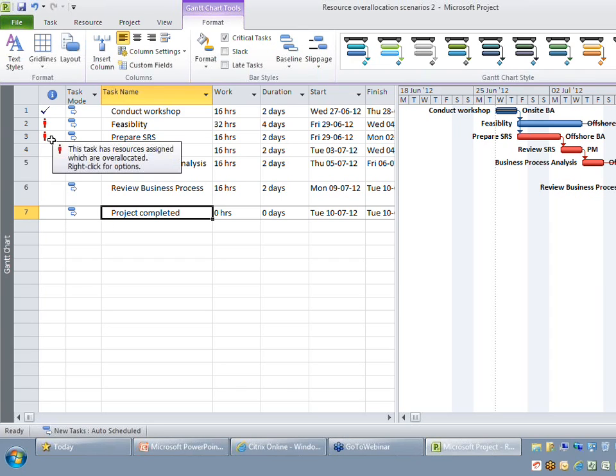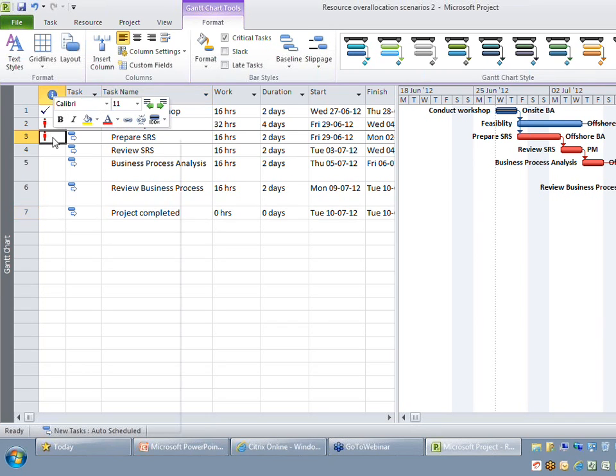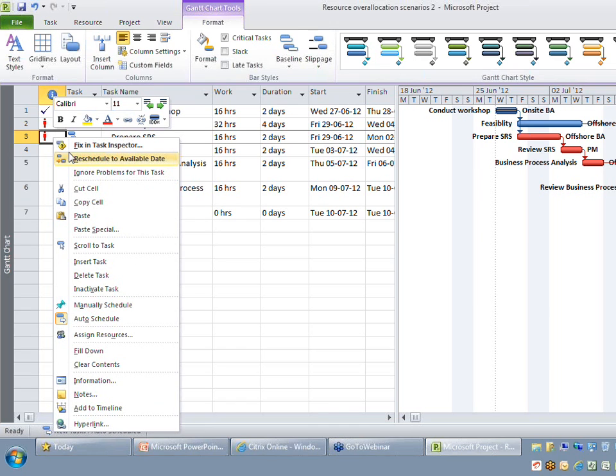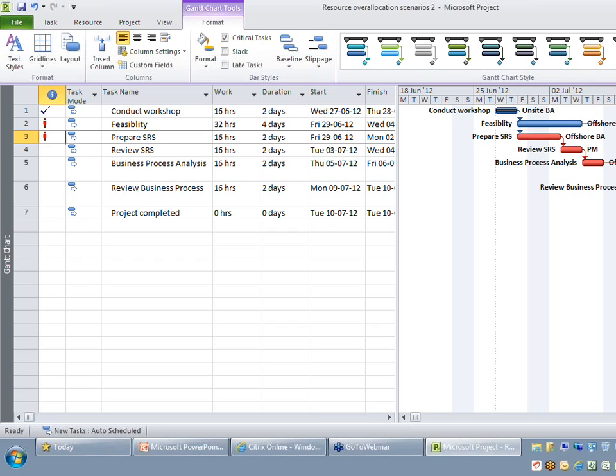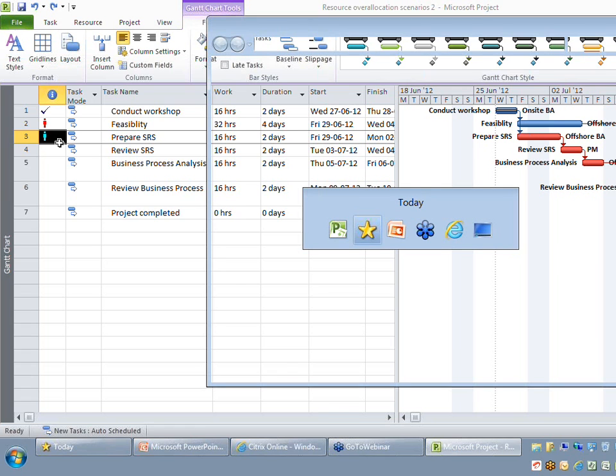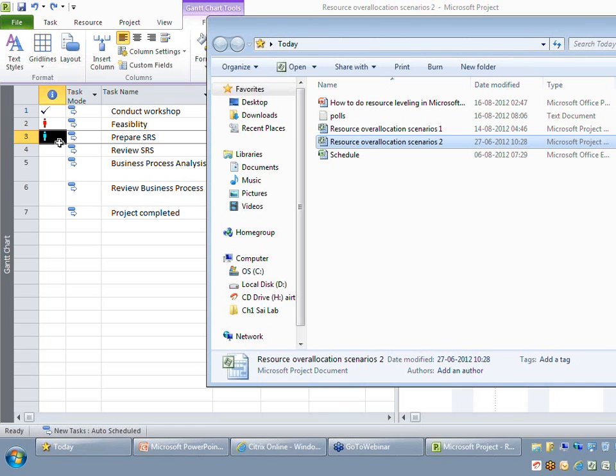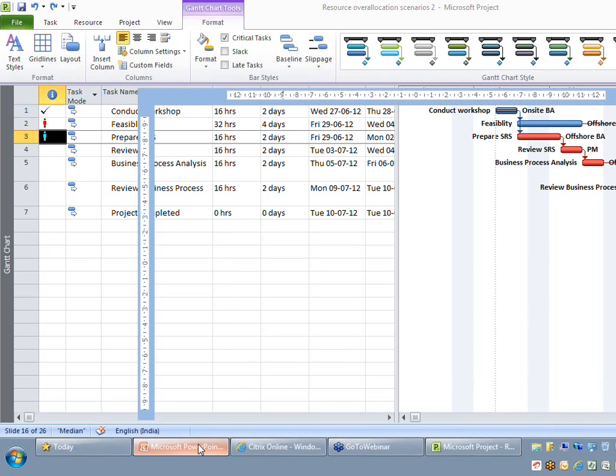Remember, you can go and try out the same approaches we discussed before. That is, you can right click on that particular row and reschedule it to the next available date, but you might find your project will get automatically stretched past its due date. So what I recommend is, instead of using this option, we will try some automatic leveling options in Microsoft Project. So let me go back to my slides.